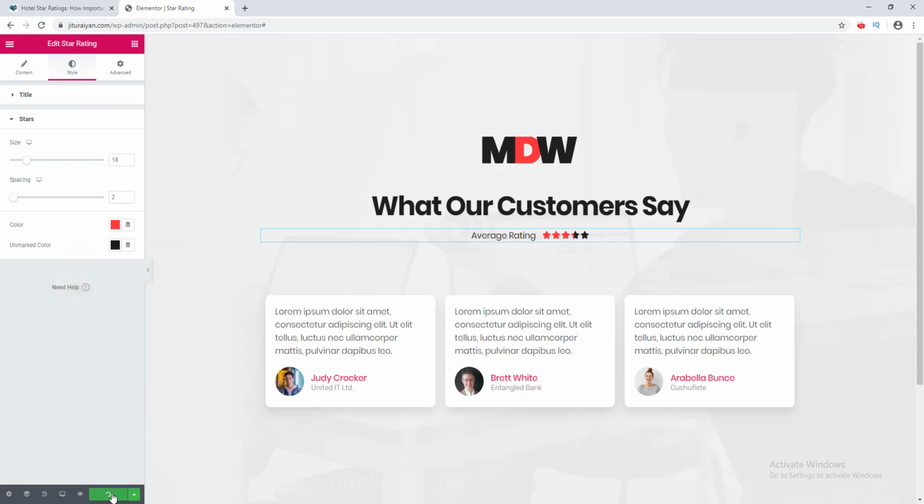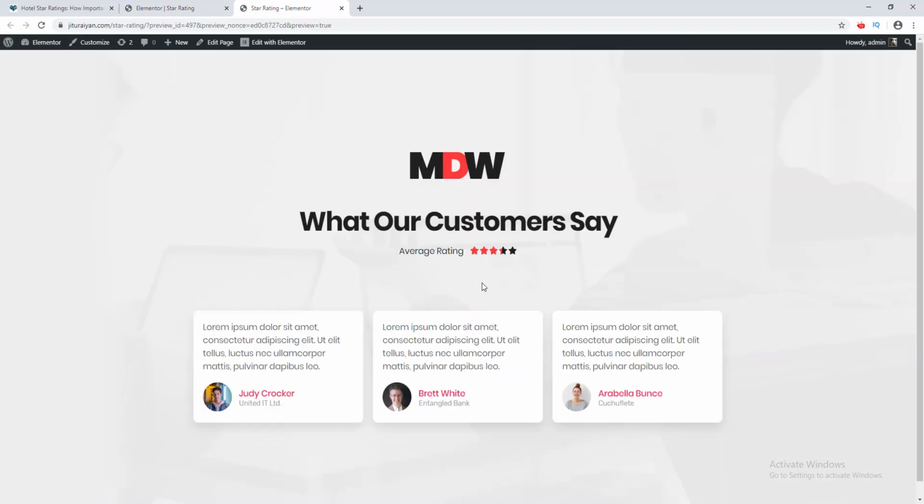Then I click update and go to preview. So this star rating section now looks cool. That's how you can create this cool flexible star rating section. When a user looks at the rating, they can easily determine the quality of your product or service, and you can get more reliability. And your user testimonial area is also a perfect place where you can add this kind of rating.